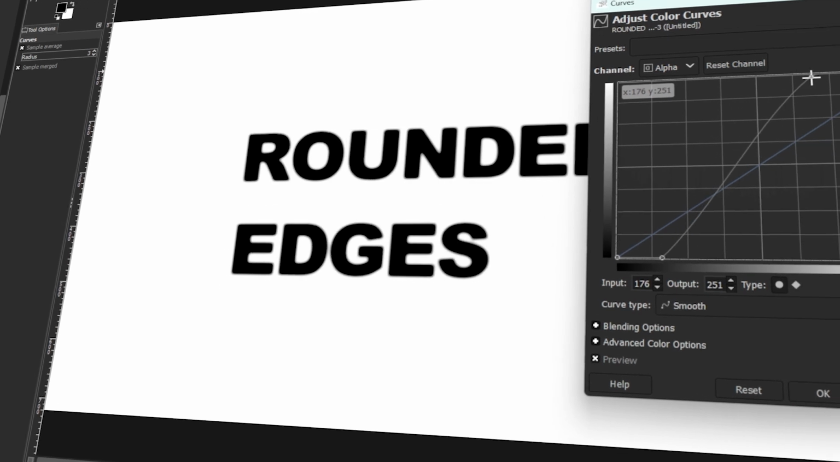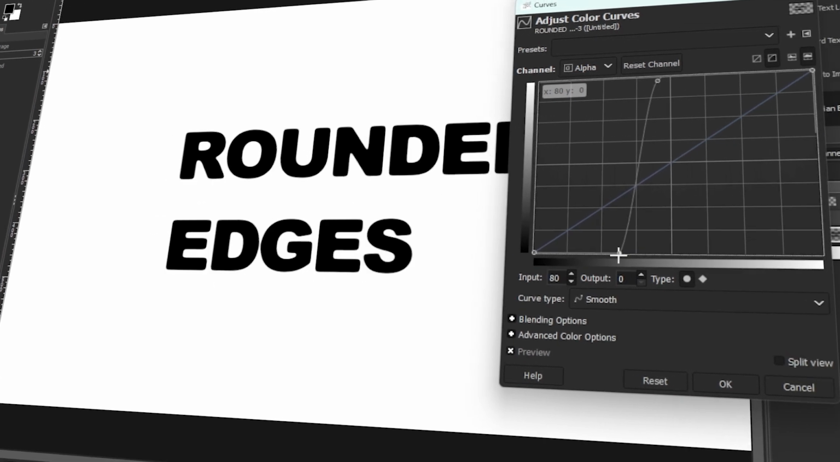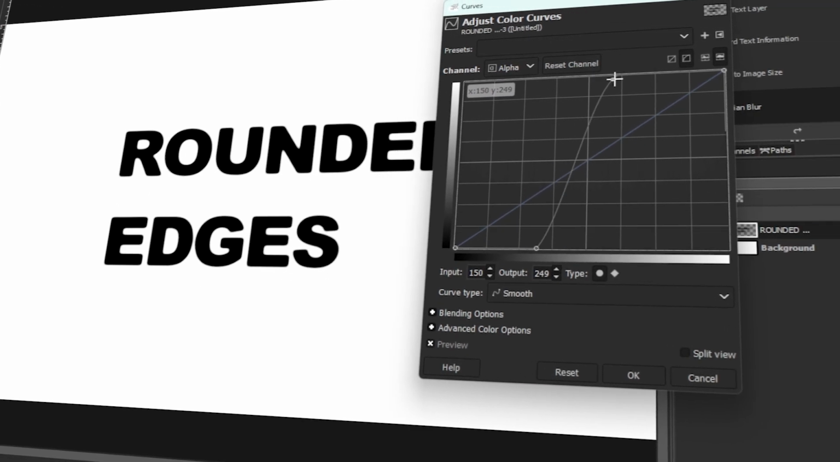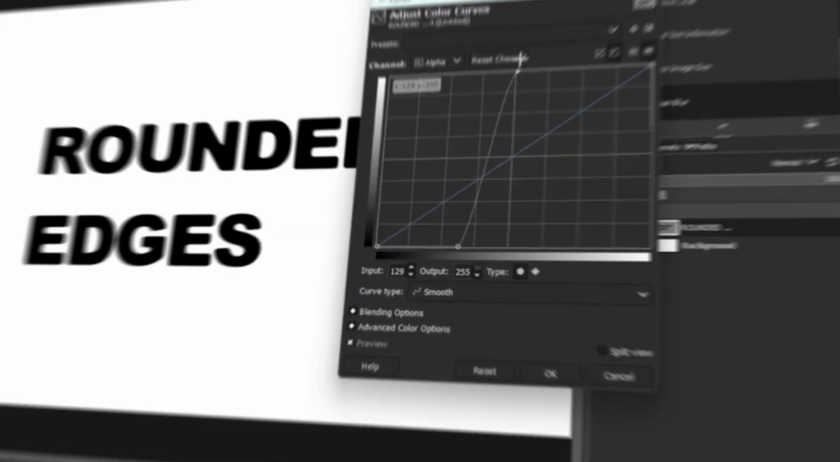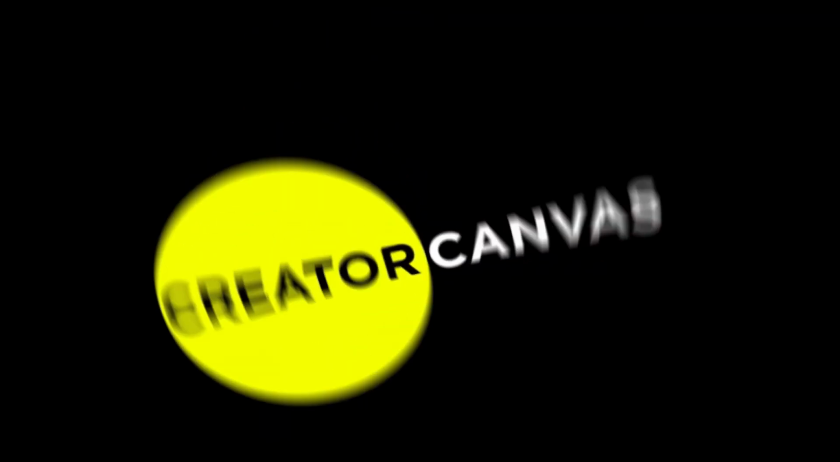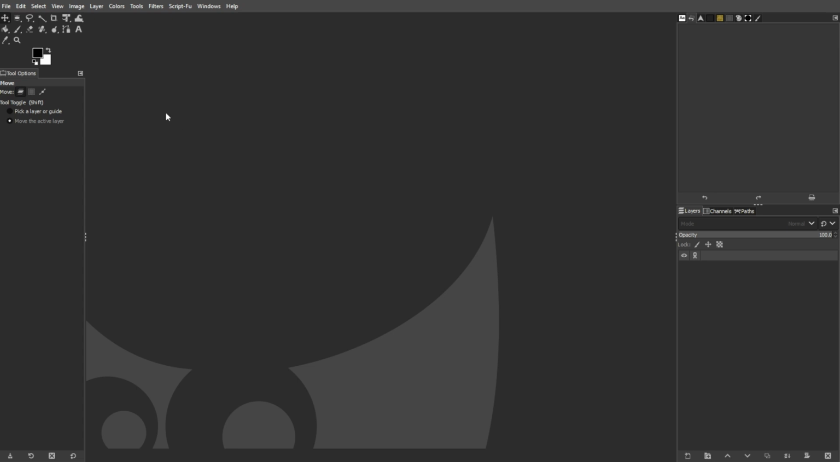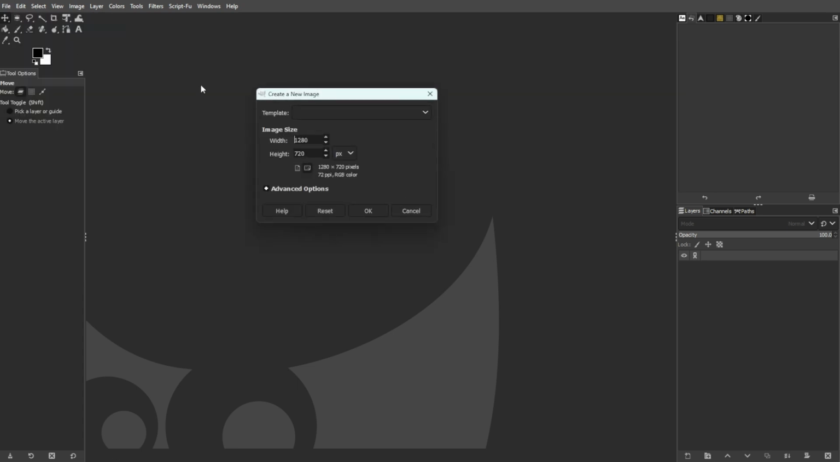In today's video, I will teach you how to round off hard edges of text and objects in GIMP. Let's get started. First, go to File, then New, and set the dimensions as desired.